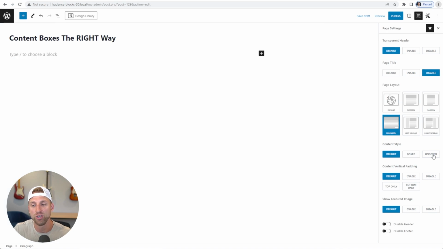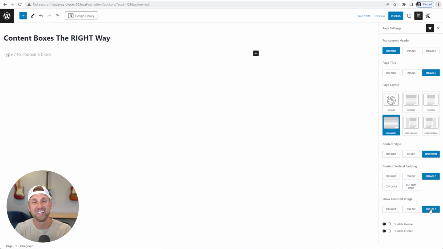The content style, you're going to click unboxed, and that's going to not put the content in a box so that it's truly full width. The content vertical padding, you're going to disable. And then the show featured image, you're going to disable as well. And so those are the recommended settings to give you a full width type of page in Kadence. It's going to be similar to using full width in Elementor or whatever it might be. And let's get right into teaching you how to build these content boxes the right way.